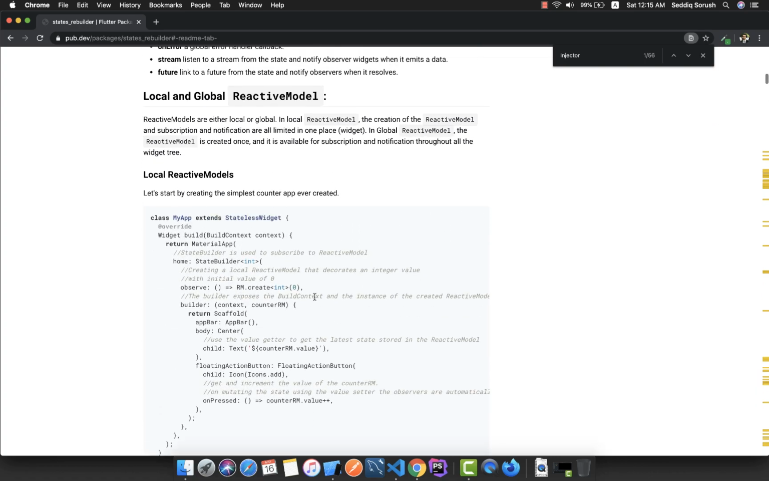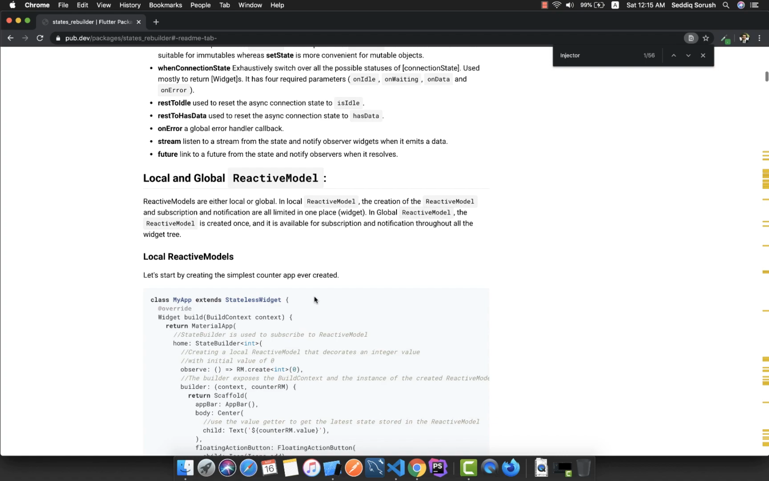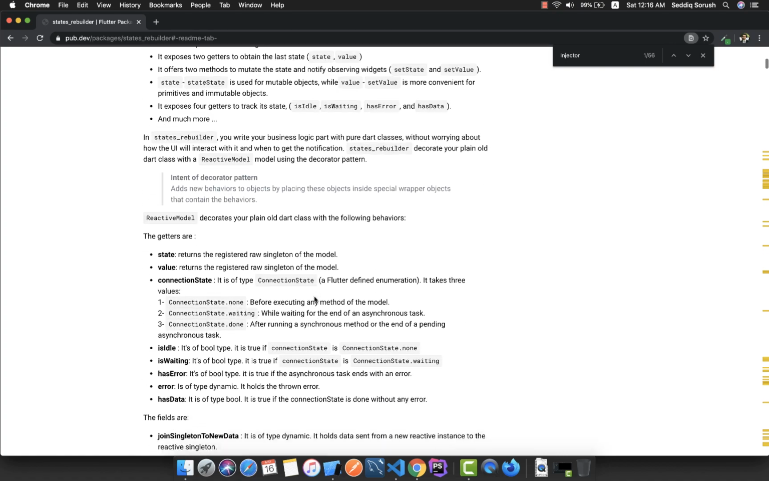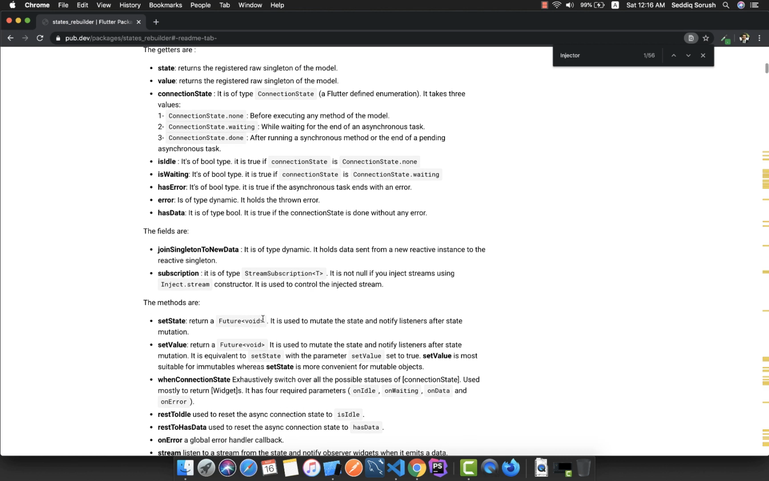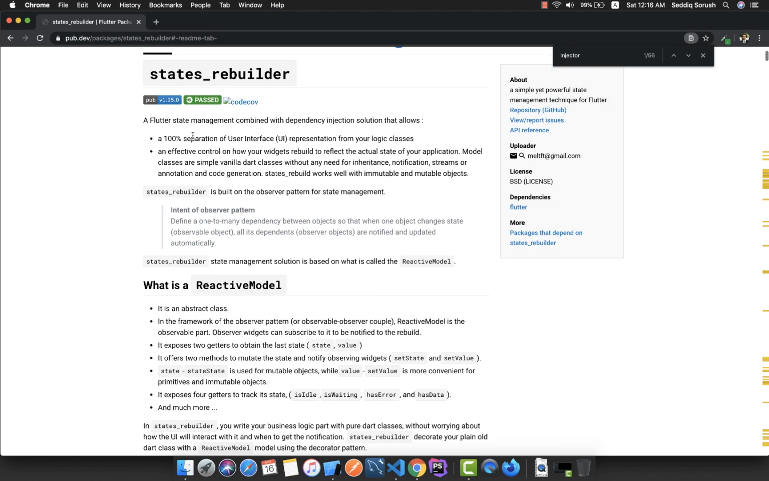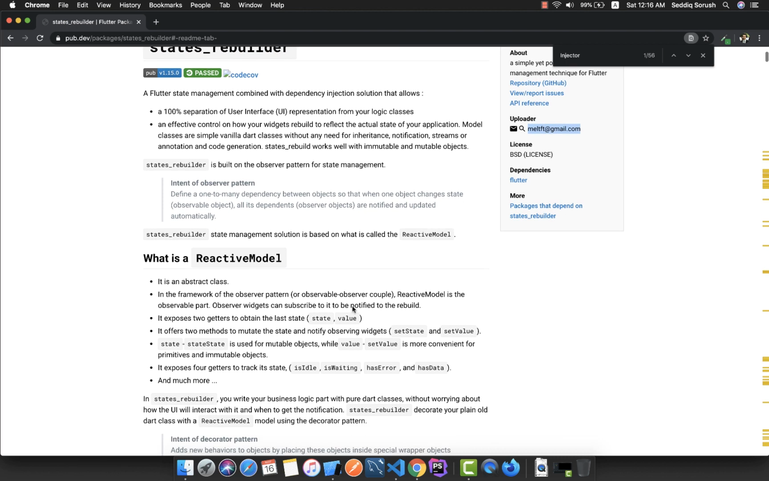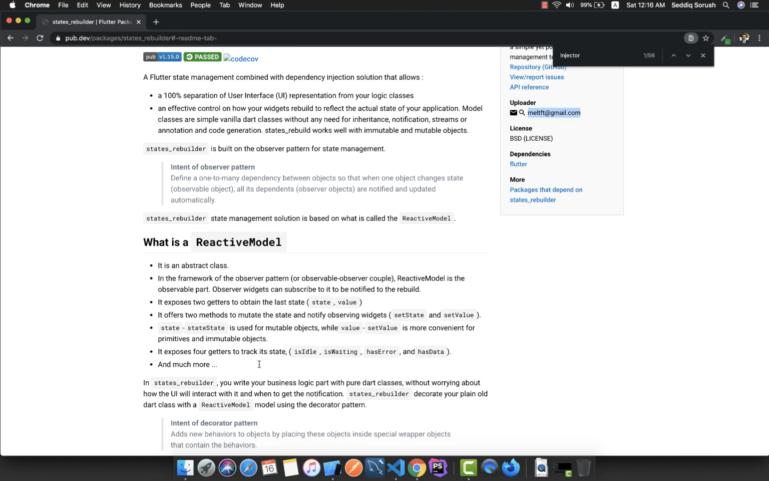And this state rebuilder has many things. I just encourage you to study it once, and there are lots of tutorials on Medium and also on GitHub provided by the author of this state rebuilder class, which is this guy. They are really good tutorials that you can go through, and they are really helpful and you can learn a lot from them.